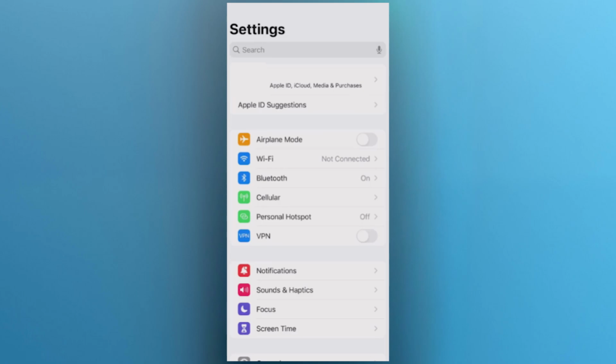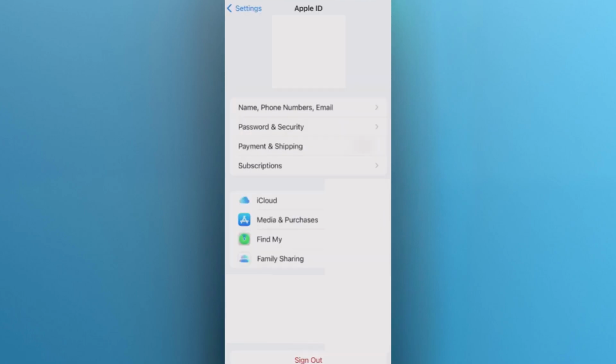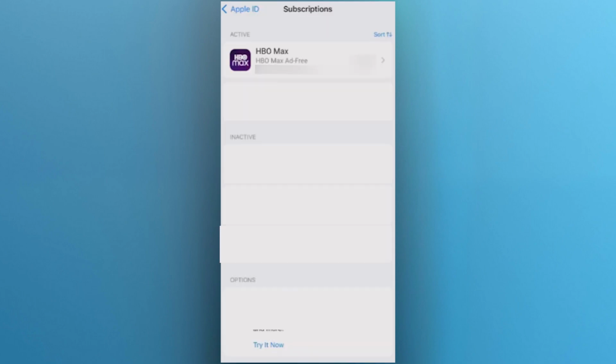Now this will take you to settings where you'll have to just click on your name available just below the search icon. Now when you click on your name, it will open up this page. So this is Apple ID's page under settings. You will see your name, phone number, email, password and security, payment and shipping, and just below it, you will see subscriptions. So click on this subscription button and it will take you to your subscriptions page.